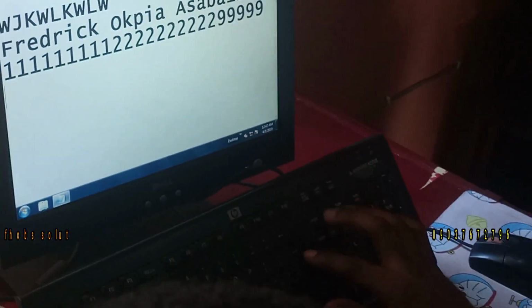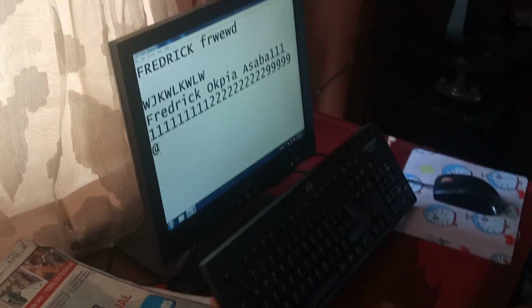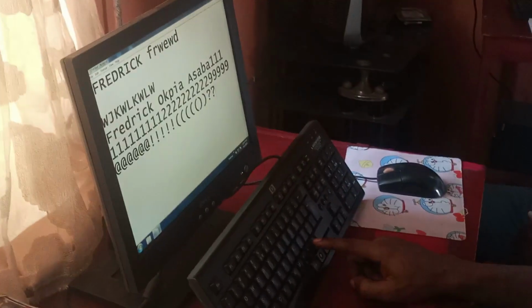Now, if I want to type anything on top, I press down my shift key, then press it. It gives you @. It gives me an exclamation mark. It gives me an open bracket, close bracket. This is the question mark, it is on top. Do you understand?